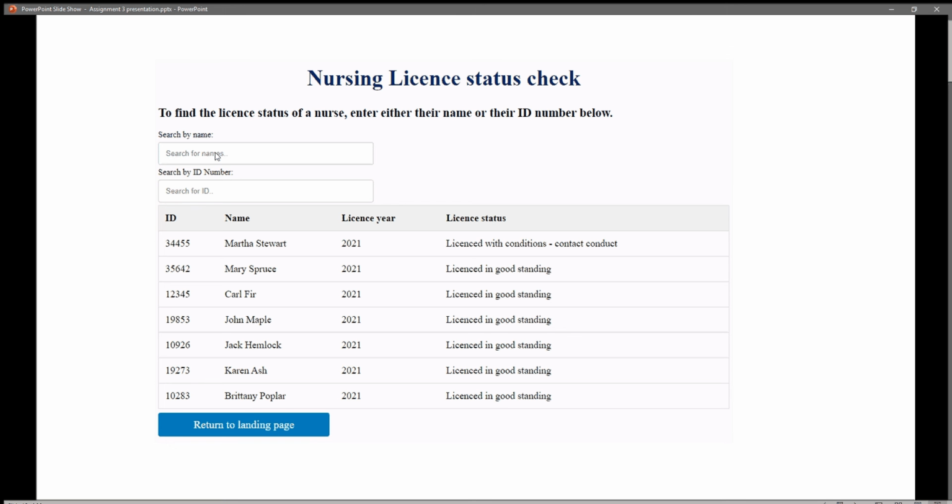Same with the ID, so it's on key up. So I thought that was a good way to do the searching rather than having like search buttons and things like that.